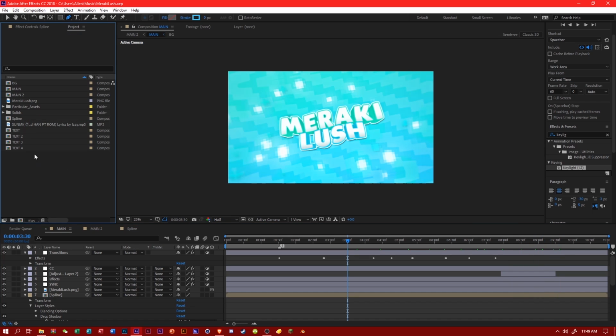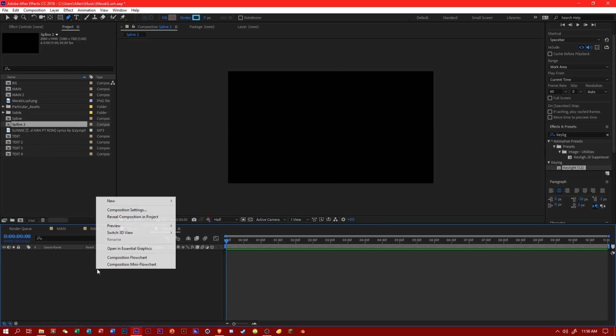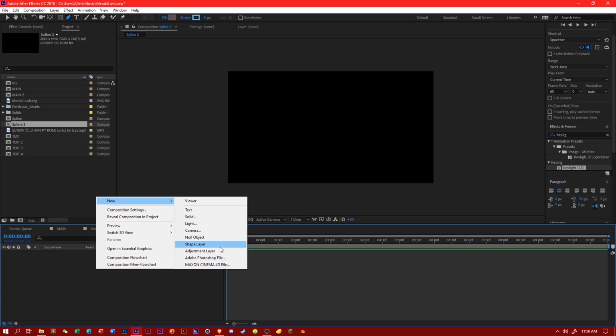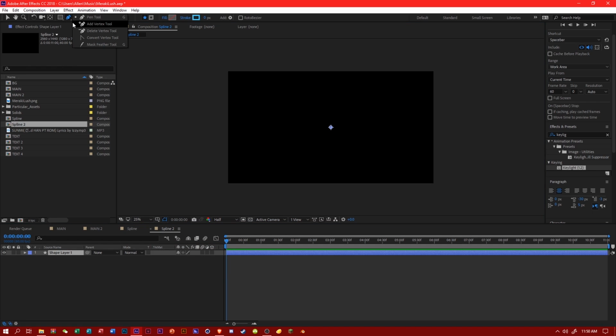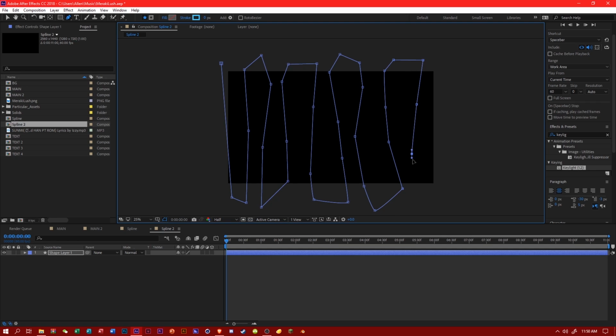We're going to do the same things here. Okay, spine 2. Shape layers. We're going to draw it out. We're going to draw out anything that is random. If you're a bad drawer, this is going to be a good opportunity for you to practice your drawings here.